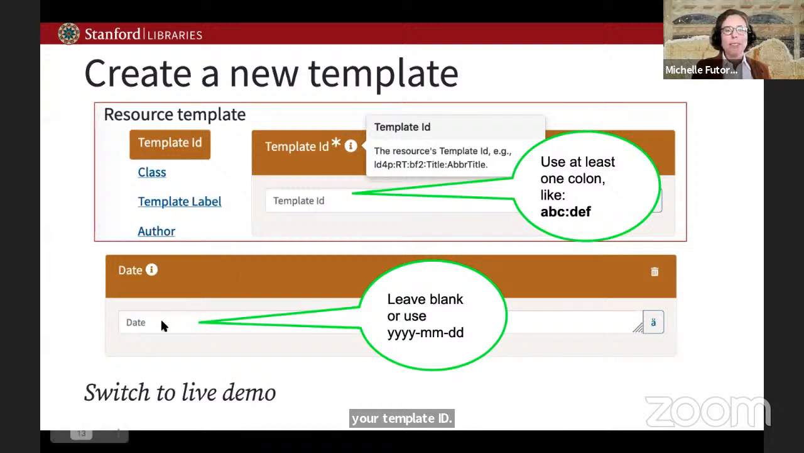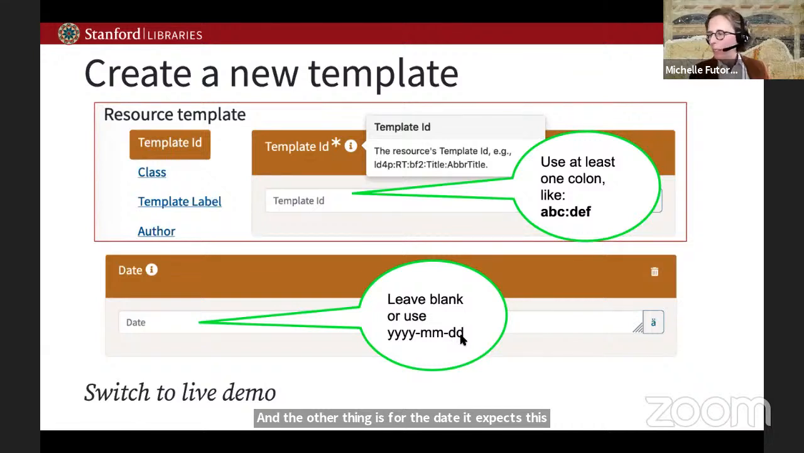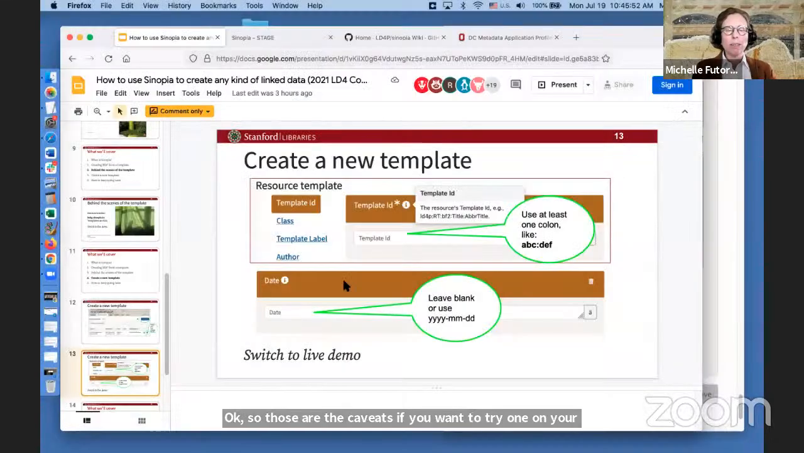And the other thing is for the date, it expects this particular format of year, month, day. And if you don't do that, then Sinopia will be upset, but it won't warn you. Okay, so those are the caveats if you want to try one on your own.